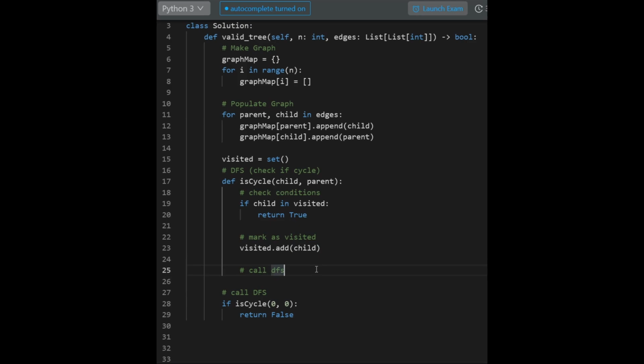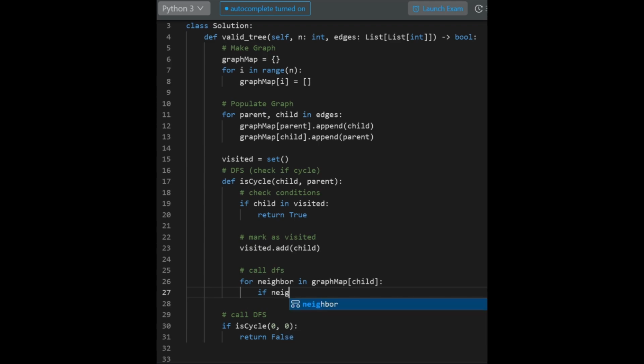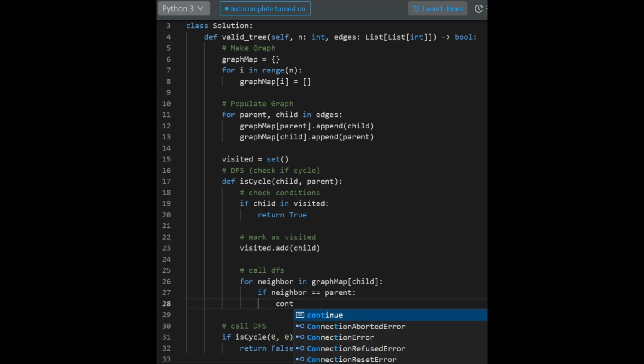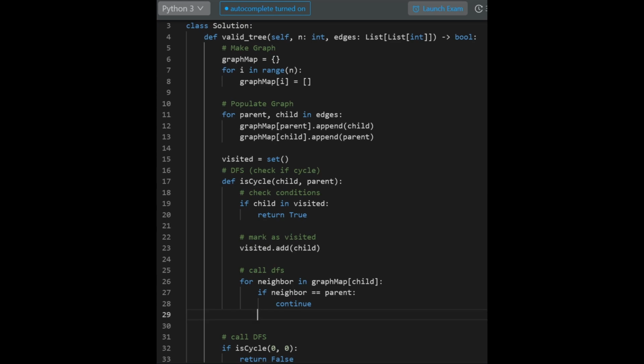And then from here we want to visit all the neighbors for the child node. So we want to do for every neighbor in our map for the key of our child. Then we want to check if our neighbor is equal to our parent, then that means we don't want to visit that, because that would give us a false positive. So we can just skip this for loop if it is our neighbor. And then next we can just run our DFS for our neighbor. So we can do if is cycle for our neighbor node, and now our child becomes the parent.